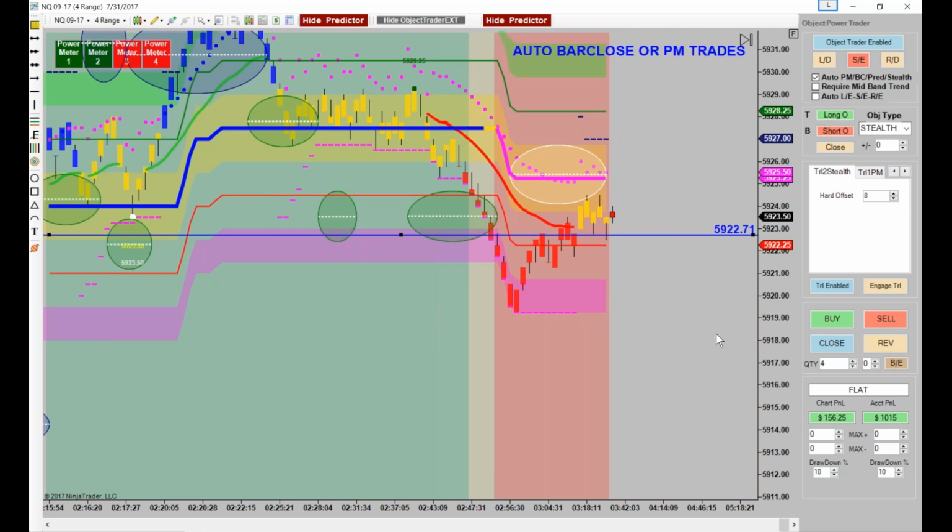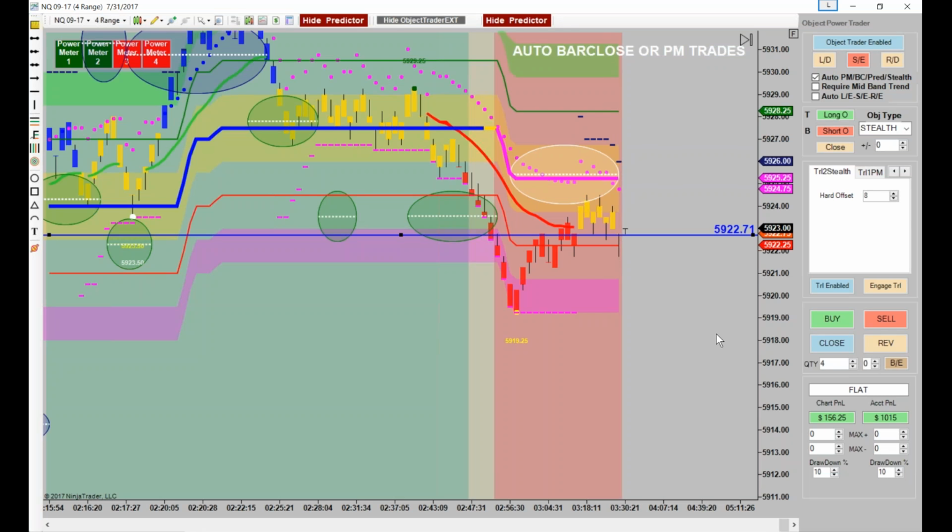Exit on close, still an option with these trail stops? Yes. Yeah, we kept that in there. Let's see if stealth triggers before lightning. Lightning should trigger as soon as that bar closes, if that bar closes, that is.